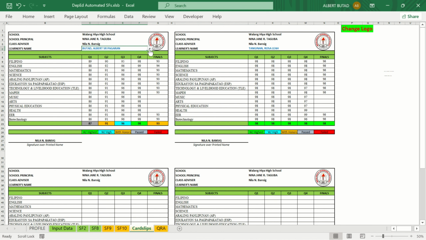Meaning to say, the next student that you have to select in this field must be the 5th one, so that the 6th one will appear here, the 7th one, and the 8th student. And then the third print would start with the 9th student, the 10th will automatically appear here, the 11th and the 12th. So everything is made easier.